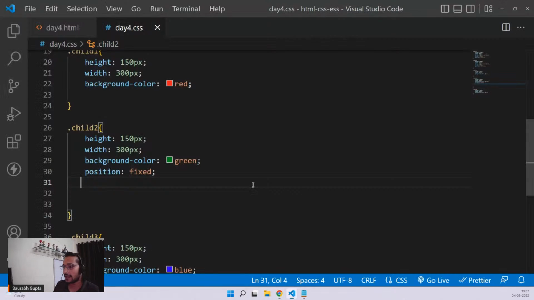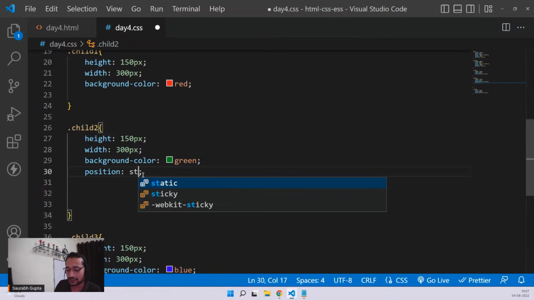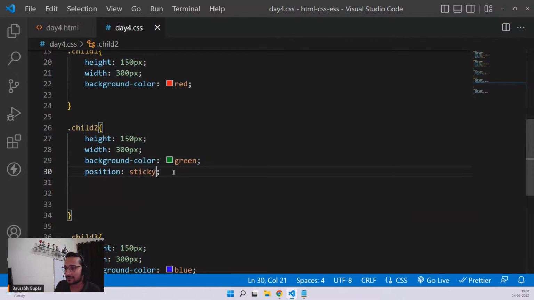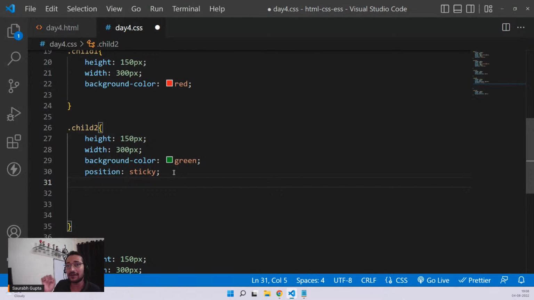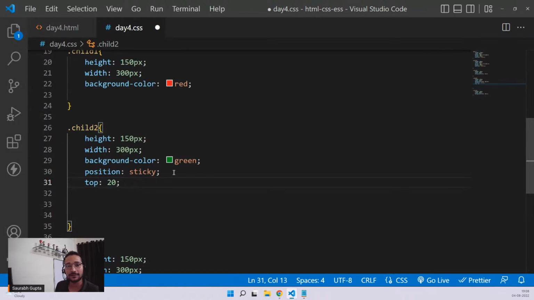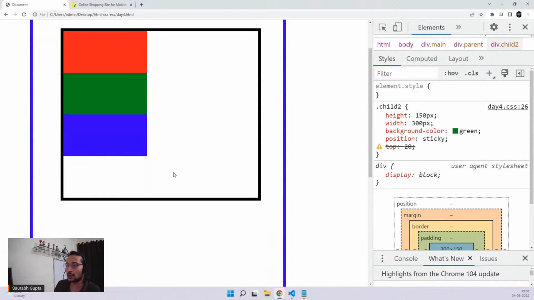Now see, if you give position sticky, sticky is the combination of relative and fixed. Let me show you. See, first of all, it behaves like relative. See that, everyone? It is behaving like relative. But as I said, it is a combination of relative and fixed. So you can mention when do you want it to become fixed. So I say whenever top is 20, make it fixed. Now see, it will scroll.